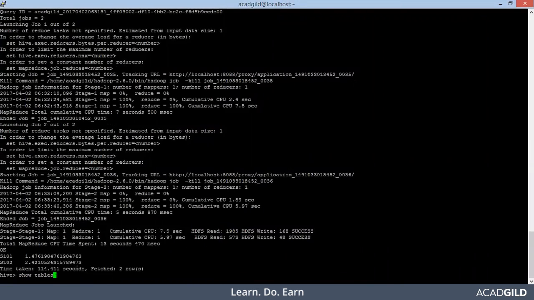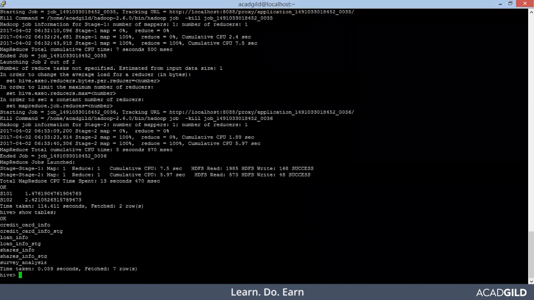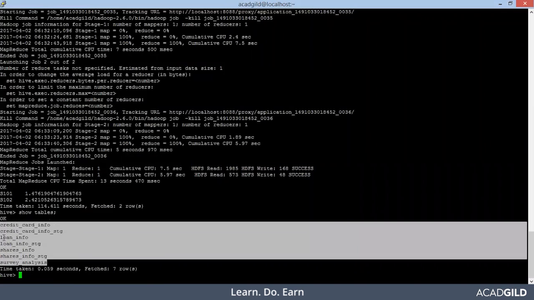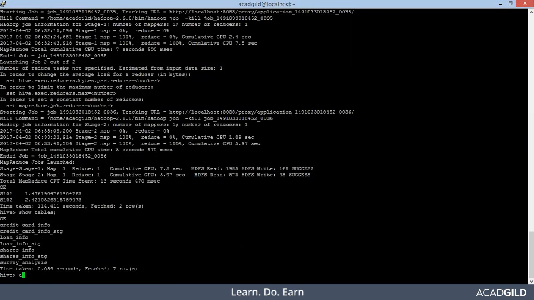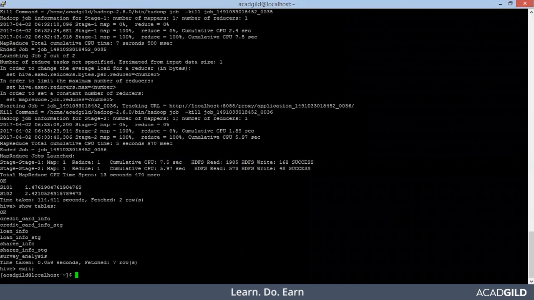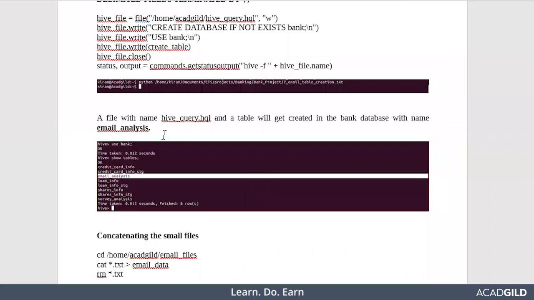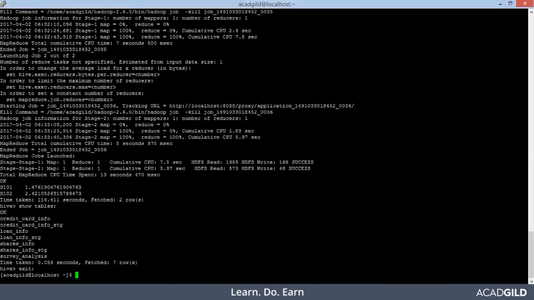Guys, as of now, there are 1, 2, 3, 4, 5, 6 tables. Okay, there are 6 tables present in Hive. I am exiting the Hive shell, and then I will be running the script from here.